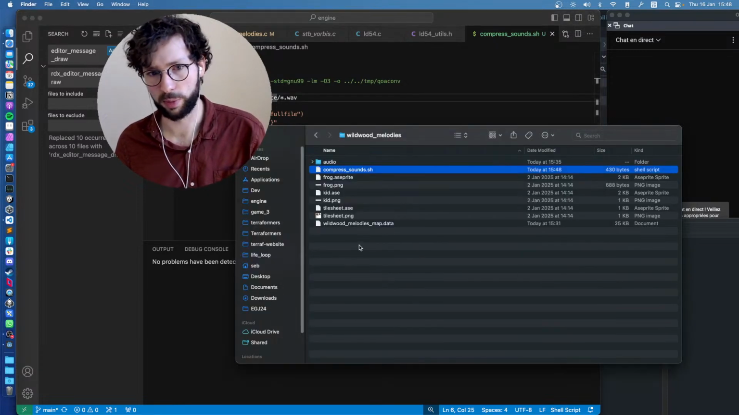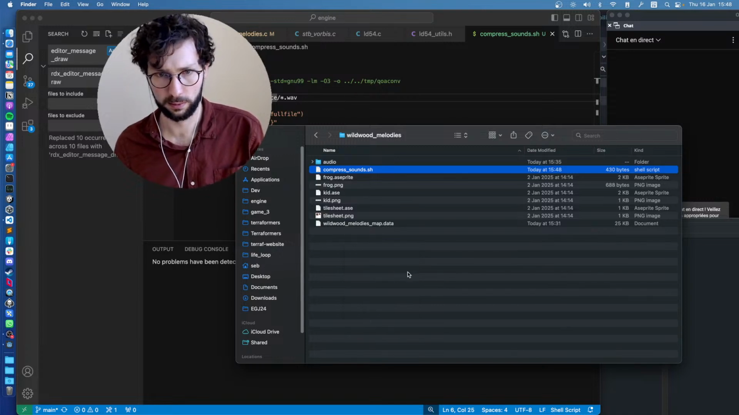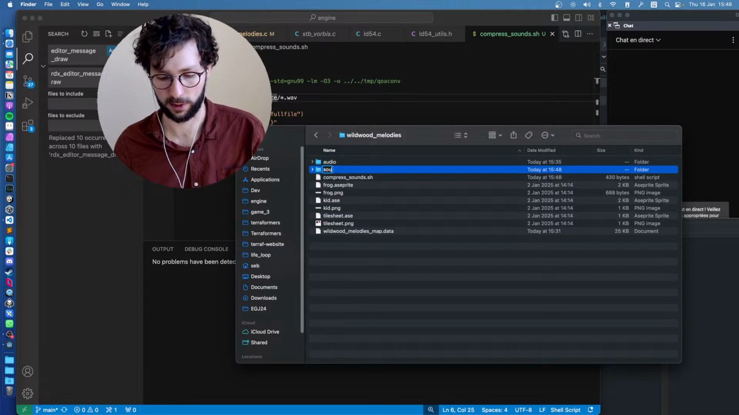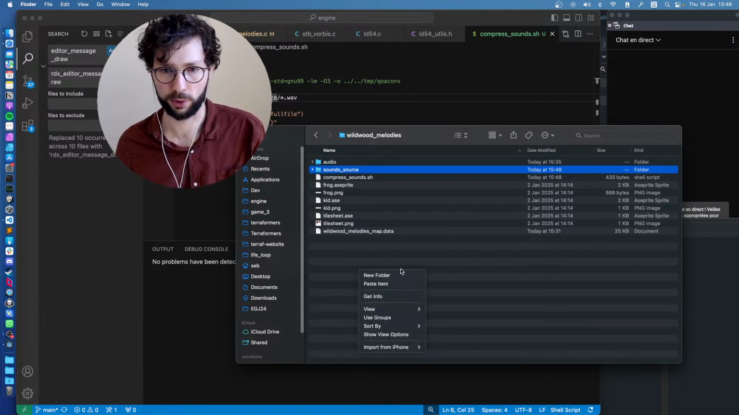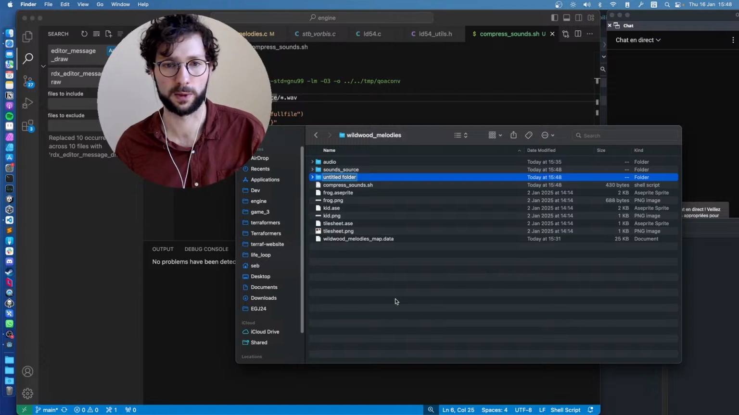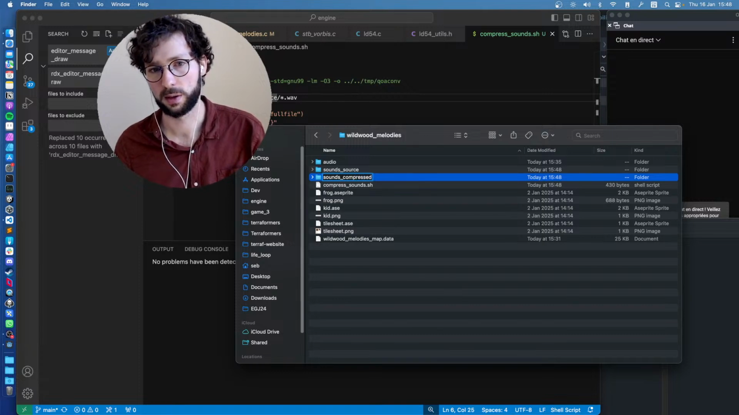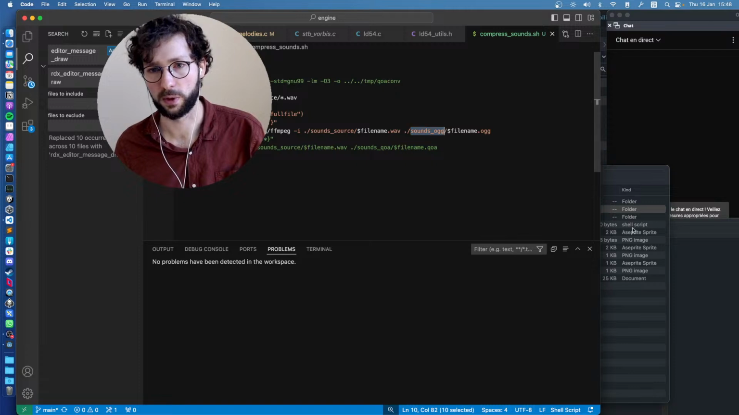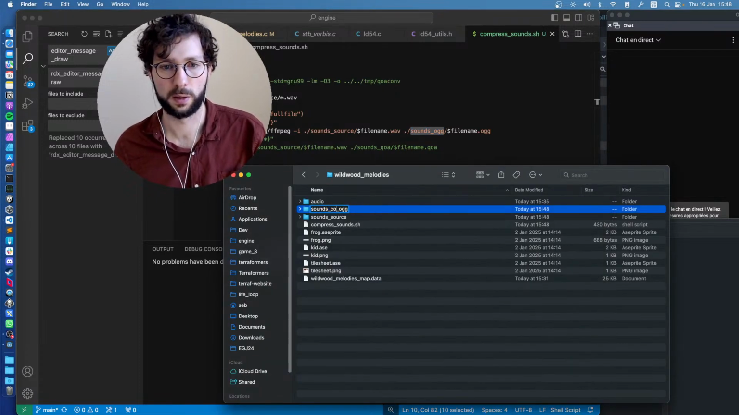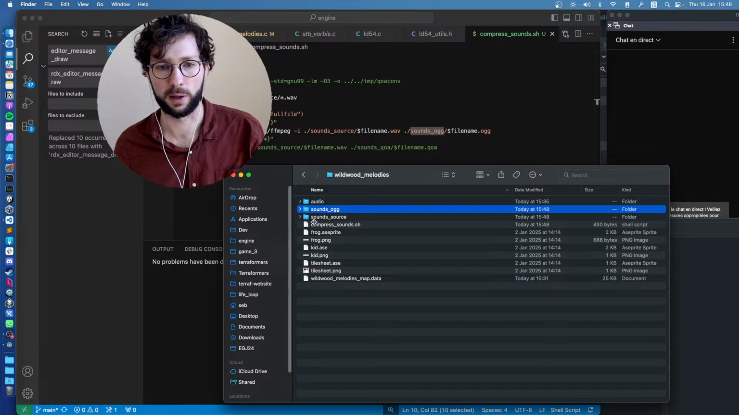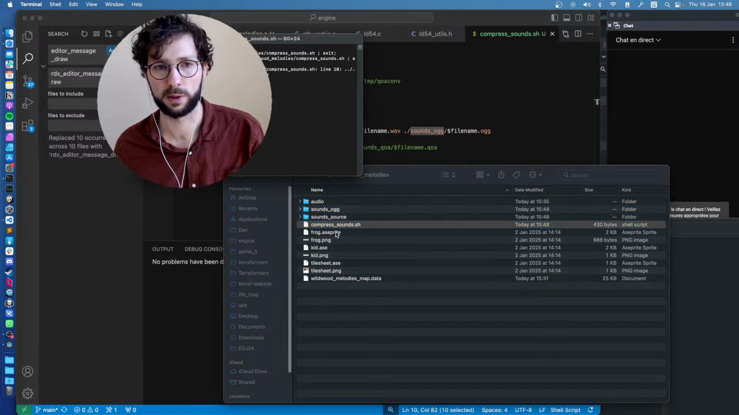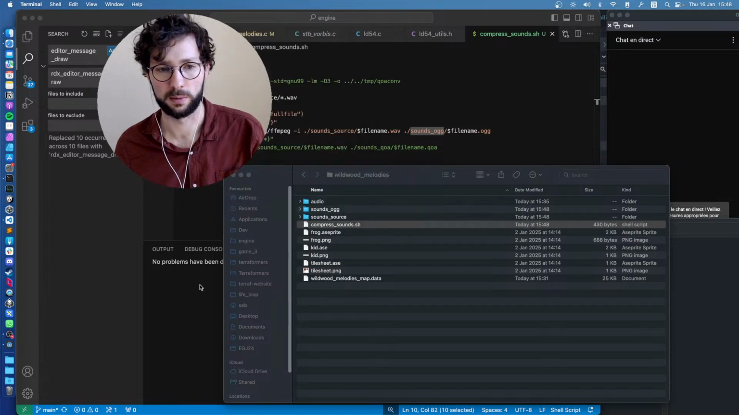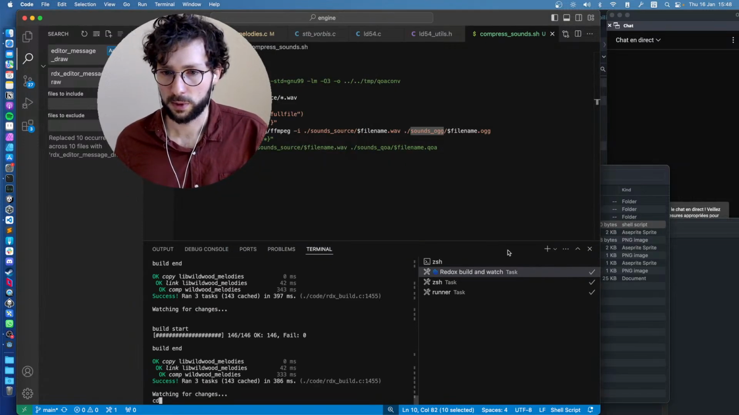And so we'll copy the structure of sound source and sounds source, which will contain the wave format sounds, and sounds compressed. Sounds compressed OGG, I suppose. That's right. Sounds OGG. Sure. All right. So if I double click that, I think it should already work. No. Okay. So we just go here.